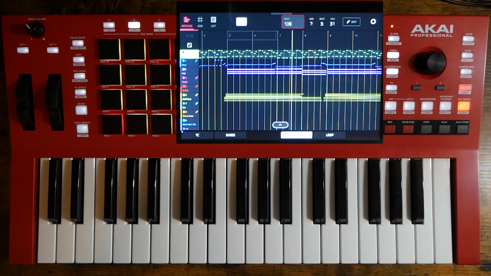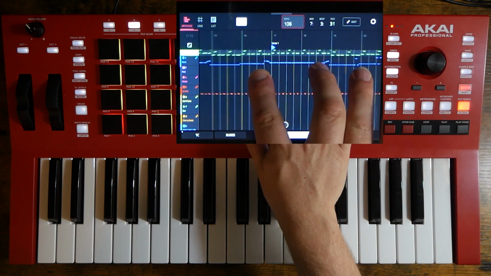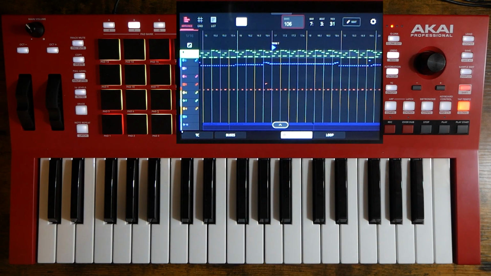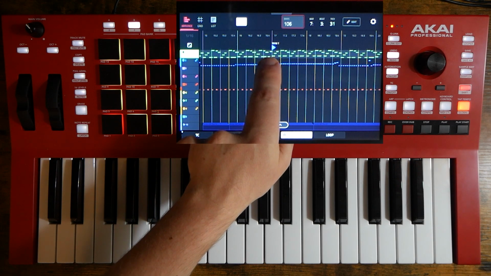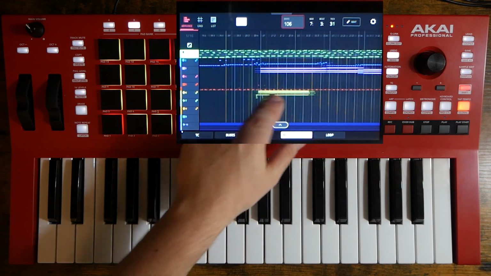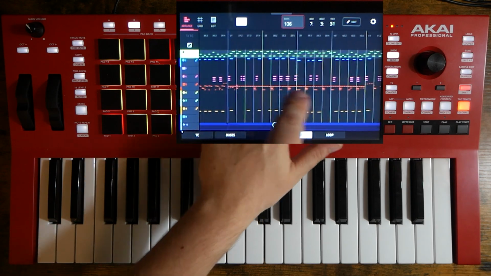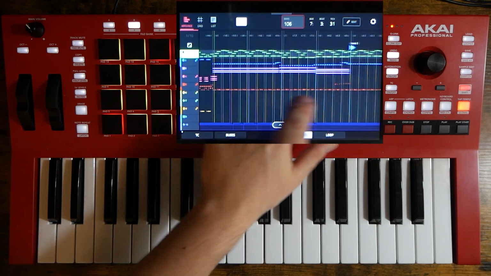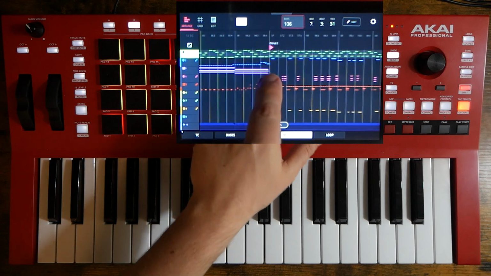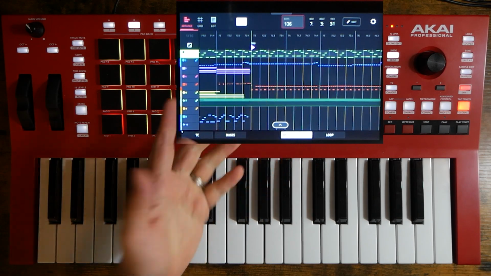Speaking of making things easier, my next tip is about locators. Locators are basically markers that you can drop in your song to help you keep track of where you are. You'll notice one right here. It says verse 1. Hopefully you can read that. Yeah, it says verse 1. If we continue on here, chorus 1, verse 2, chorus 2, solo. You get the idea.